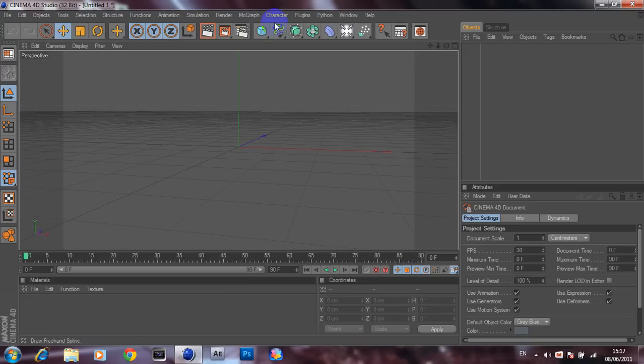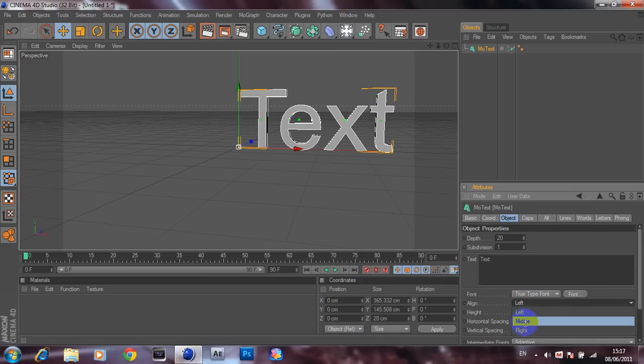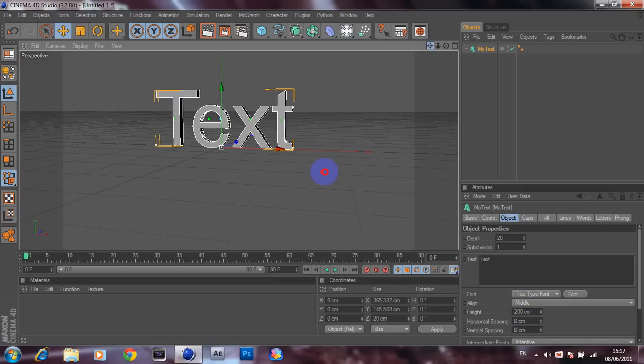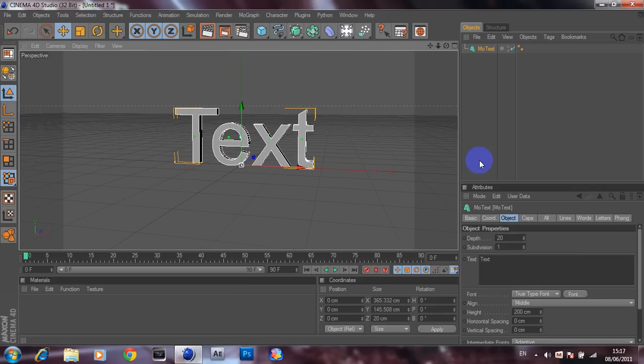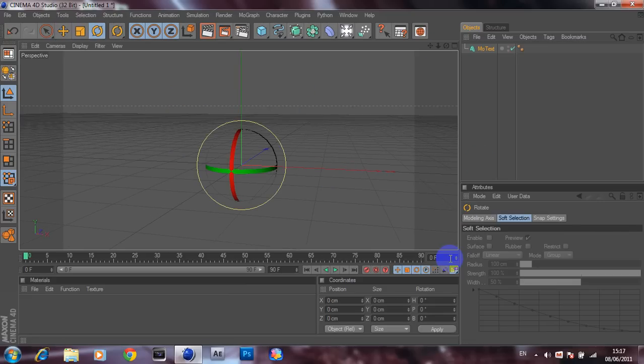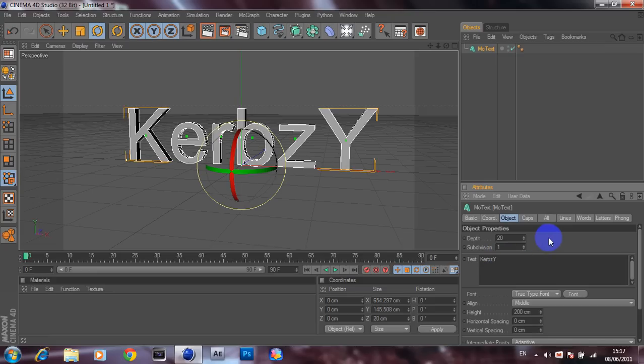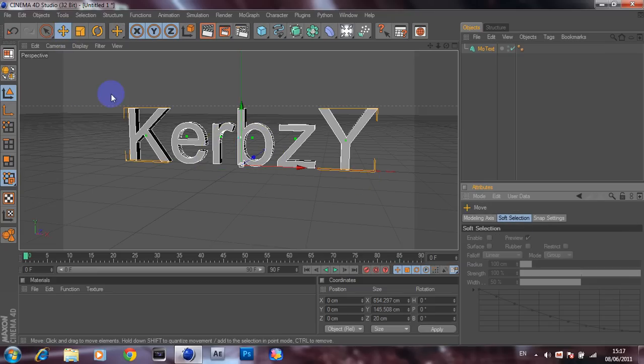Okay. Let's first of all start with a MoGraph text object. So let's bring that out. Let's bring it over to the middle here. First thing I'm gonna do is change it to KerbzY. You can change it to whatever you like. Let's put that back here.